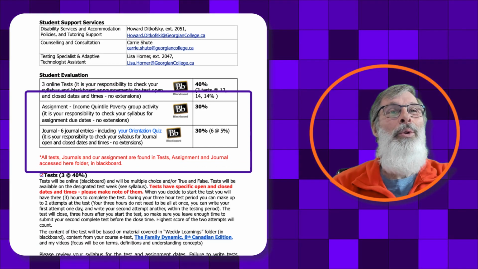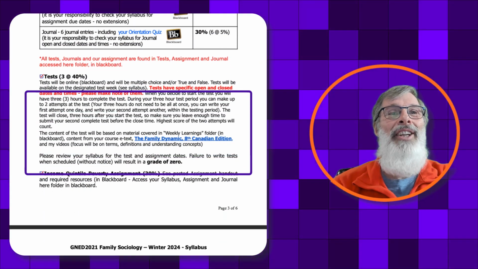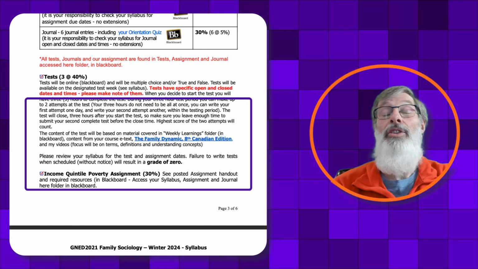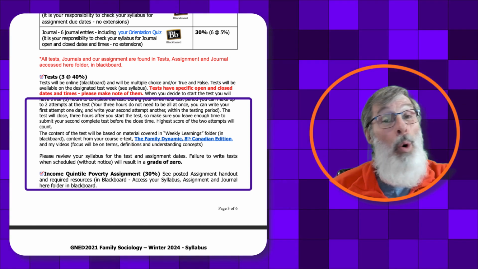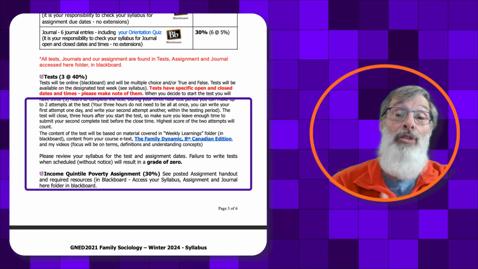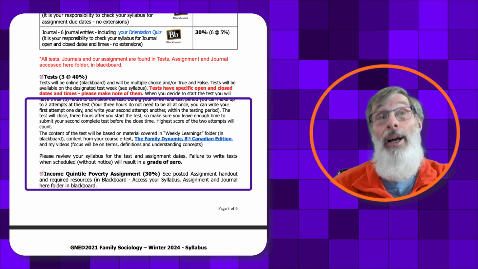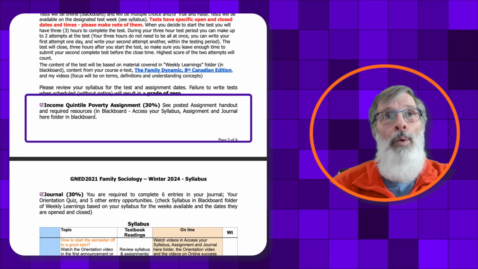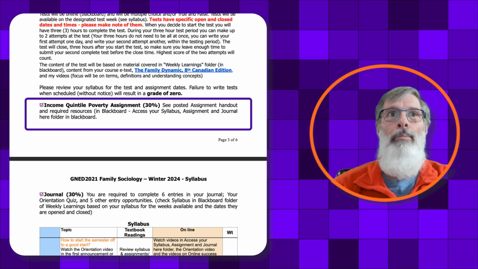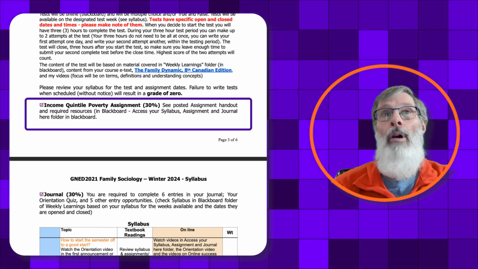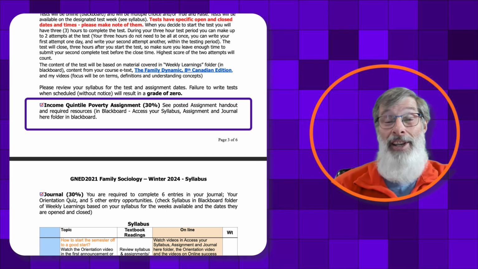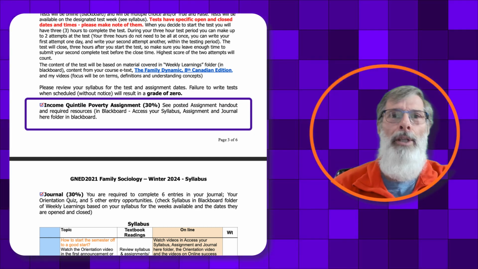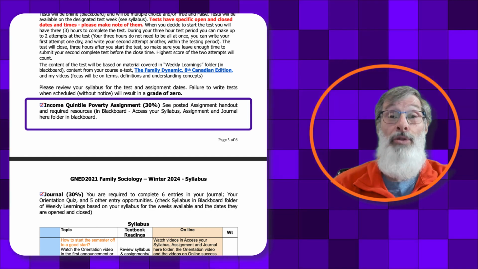Okay, now if we scroll a little bit further, we have a little breakdown of the tests. They're true and false, multiple choice. You have 3 hours over the course of 1 whole week to make up the 2 attempts. The highest score will count. Then your assignment is an income quintile poverty assignment, and all the material you need is available in Blackboard, and I'll show you in the orientation video where that is so that you can access it and post your assignment.